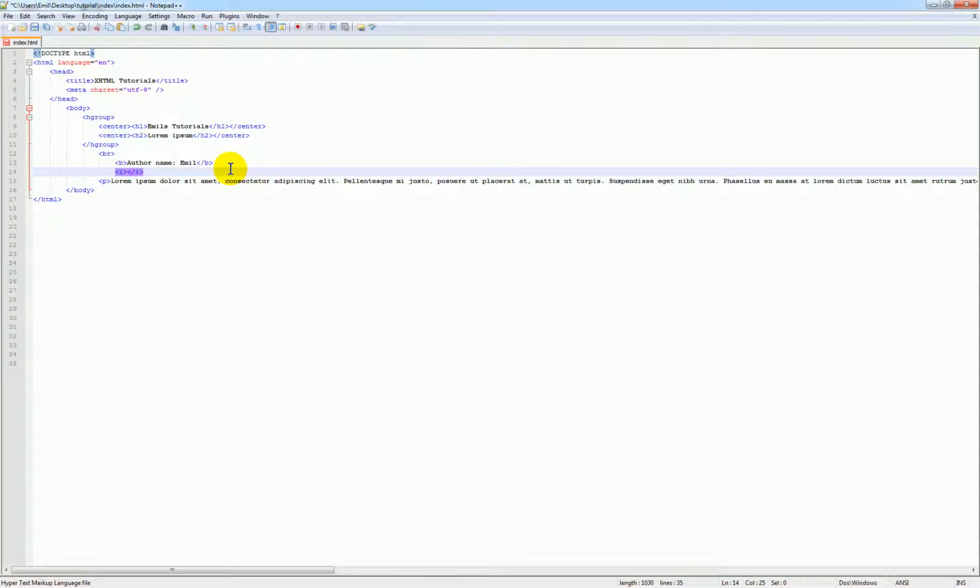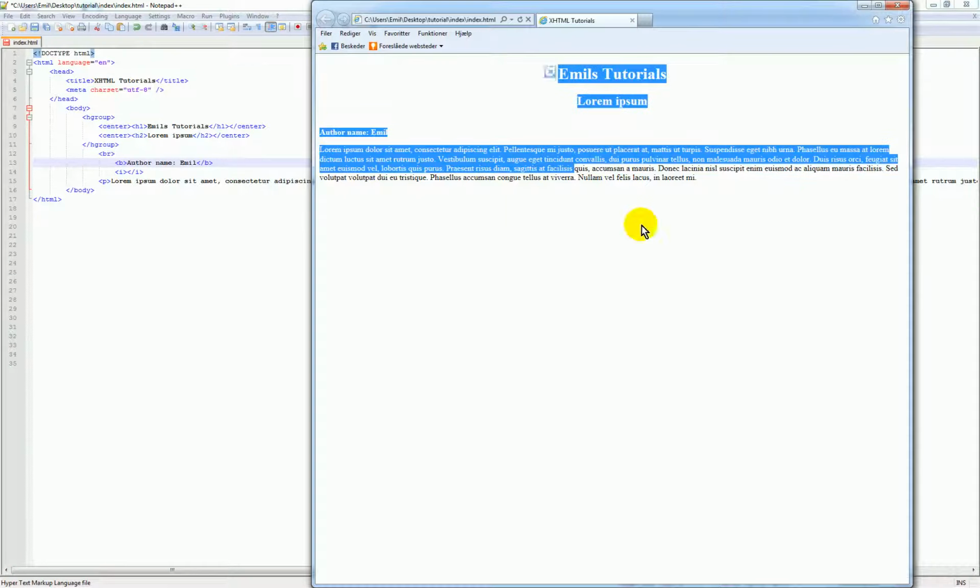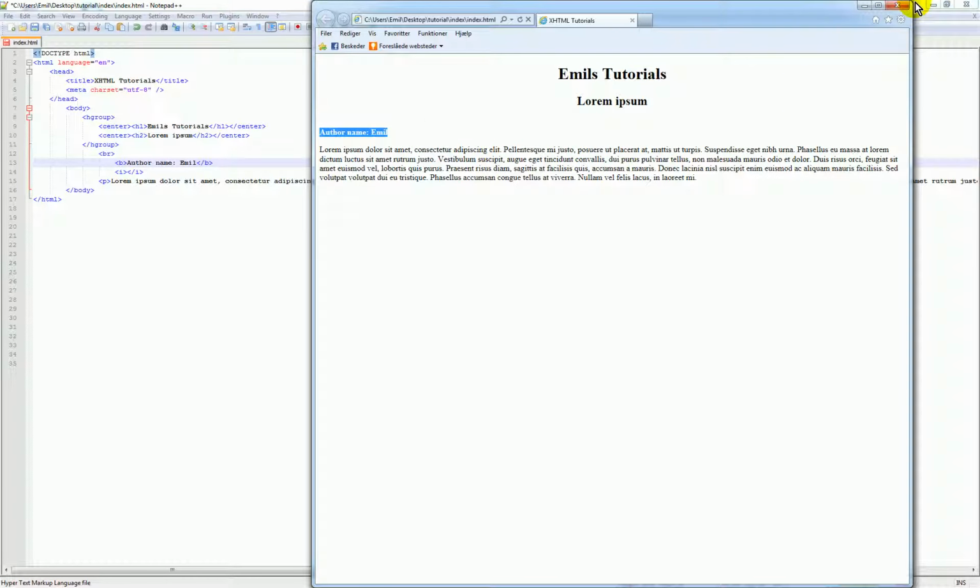First I'm gonna show you how the bold text looks. So if we go ahead and run this, as you can see here, it's the bold text, and you can see we didn't center it. I don't want to center it right now though.